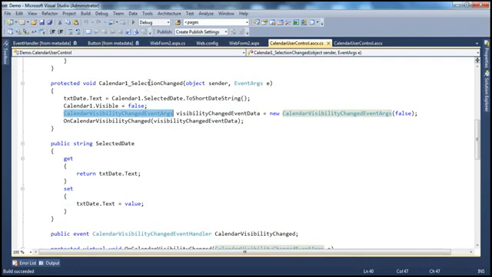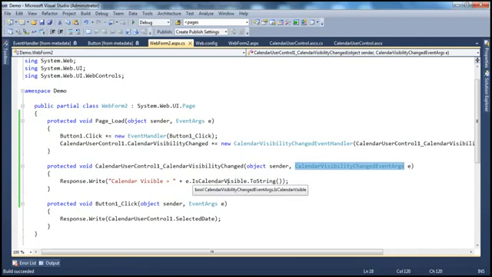When we select a date in the calendar control, we turn the visibility of the calendar to false, and then we pass that value to the constructor of this class. Then we pass that event data when the event is raised, OnCalendarVisibilityChanged. This object is then received in the event handler method, and we use the property to find out whether the calendar is visible or not. So now it should be clear what these different moving parts are within events and delegates. Once you understand them, they should be fairly straightforward.